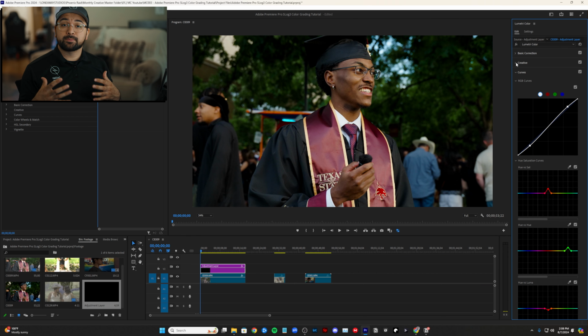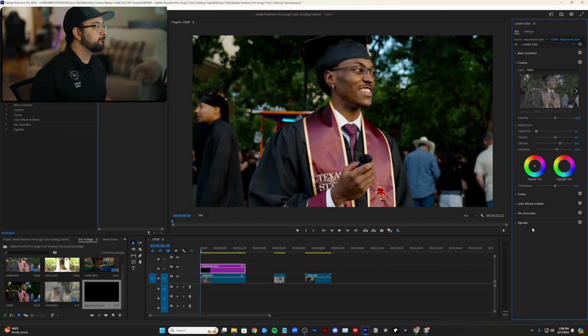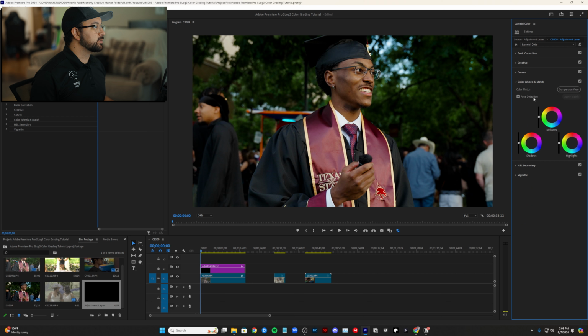Now, if you want to take this a step further, we can go into our creative tab and we can further stylize the image even more. And while there are other options here, such as the color wheels and match, I don't tend to use this too much. It's very similar to the creative tab. I'd say it's way more sensitive. It's all about personal preference here.